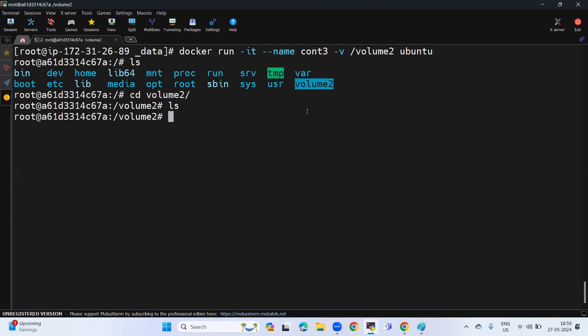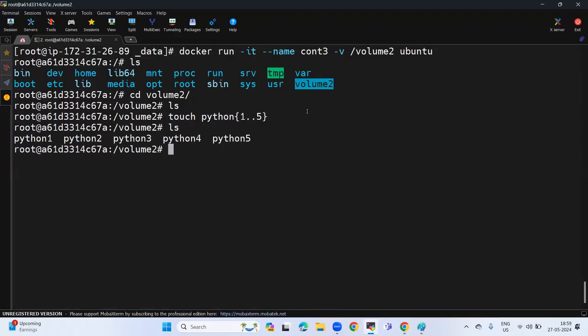You can create some files. I'm going to create files called Python this time. Which files? touch python1 to 5. Are you seeing these Python files? Now come out of it.